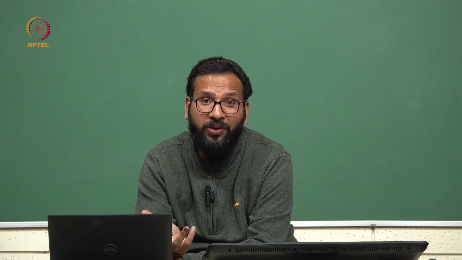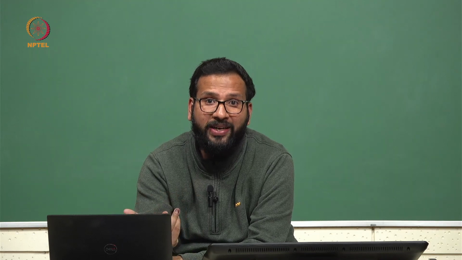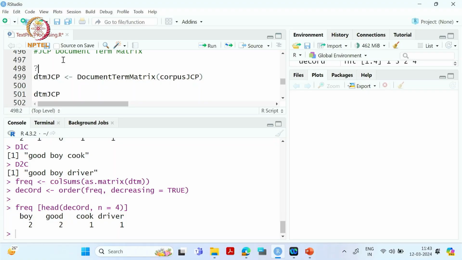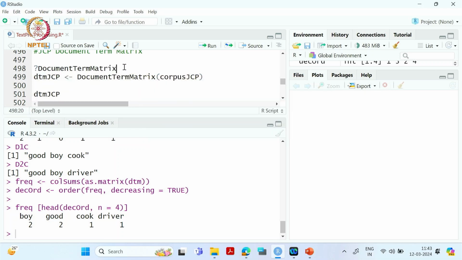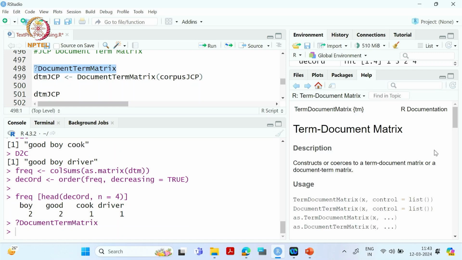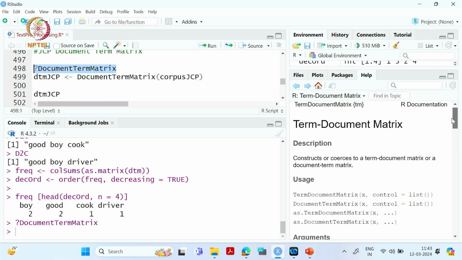As practice, before using any function, we used to see what exactly that function is. And how will we see it? We'll use the question mark, DocumentTermMatrix, and if we search here, it will give us all the details of what exactly this function does. Also we have the TermDocumentMatrix, we can do that also. So we create this.